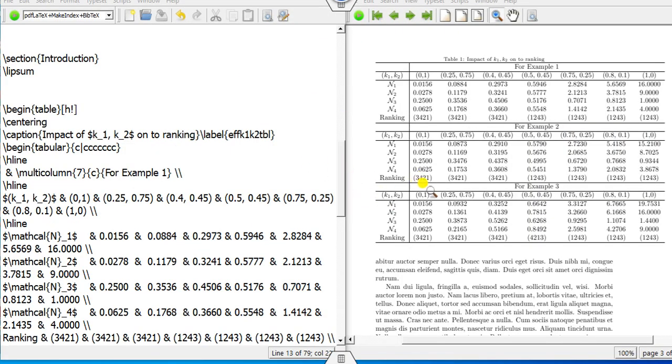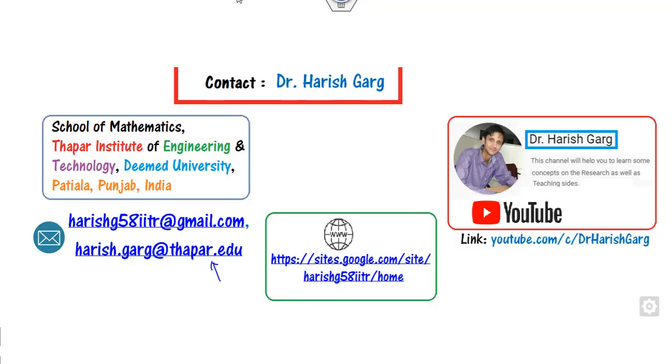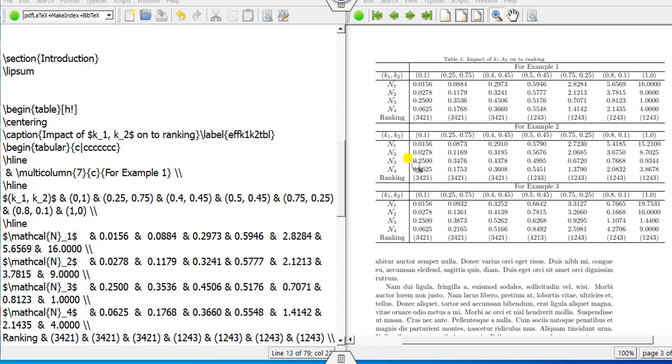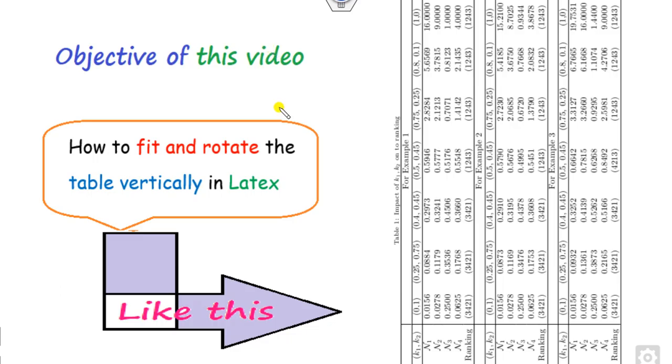If you have a table on Elsevier, Springer, IEEE, Wiley, or any of the other professional journal platforms, and you have written the table in such a form, you can see that the table looks like this one in your manuscript. But my task is how we can convert this table to a vertical orientation of this size so that it can fit into your manuscript. So this is the objective of this video.